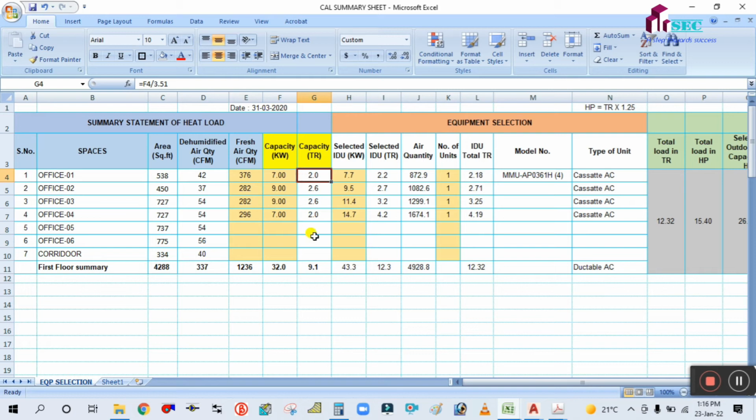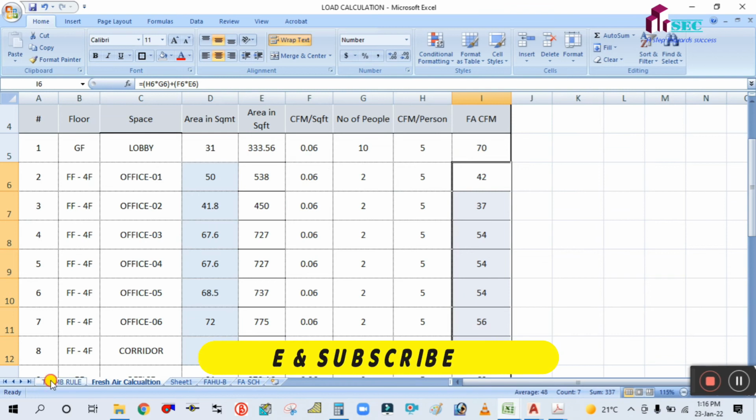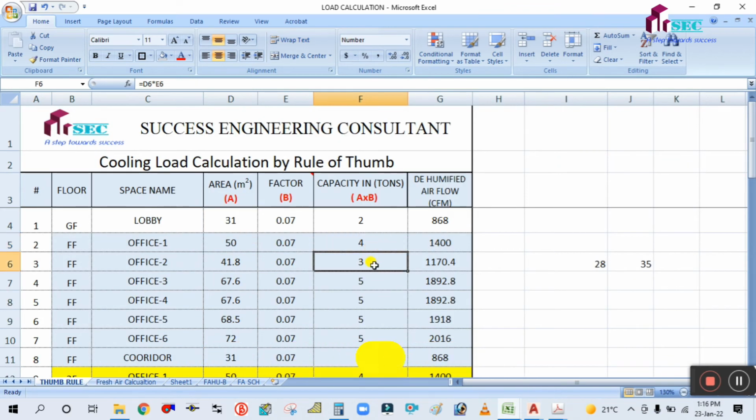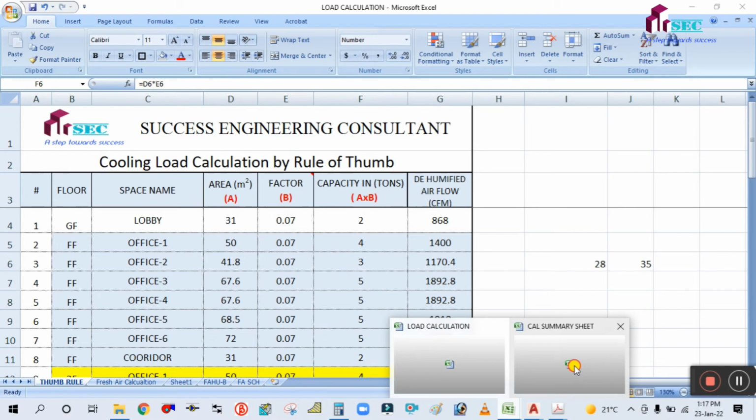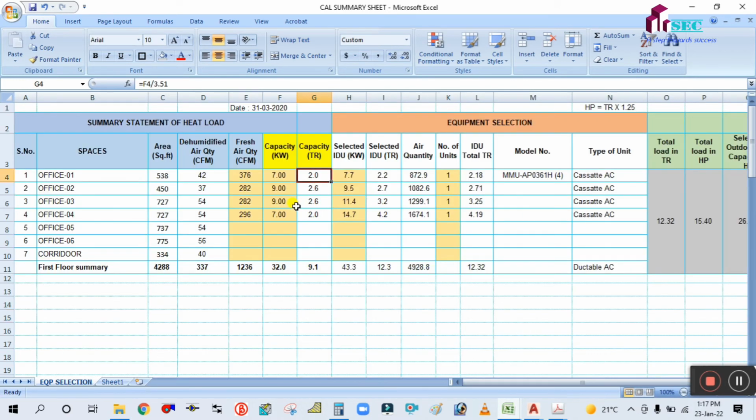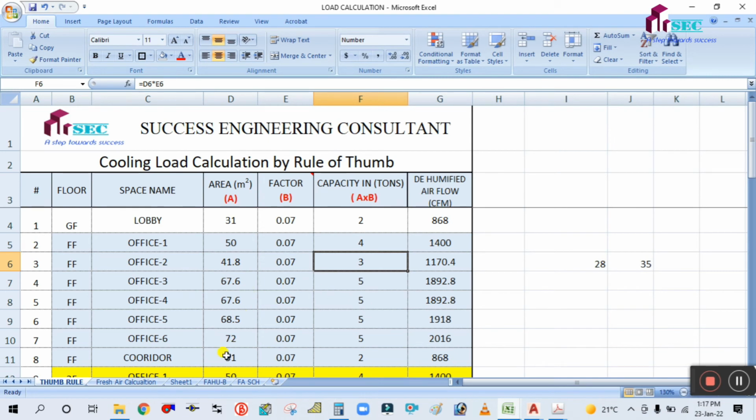So first put the tonnage. First, office 1, what will be the tonnage? If you check this load calculation: office 1 is 4 ton, office 2 is 3 ton, then 5 ton up to office 6. 4 ton, 3 ton, then 5 ton each. Here is 4 ton. 4.10, 3.10, then 5.10. Office 4 is 5.10, office 5 also, office 6 is 5.10, then corridor is 2.10.